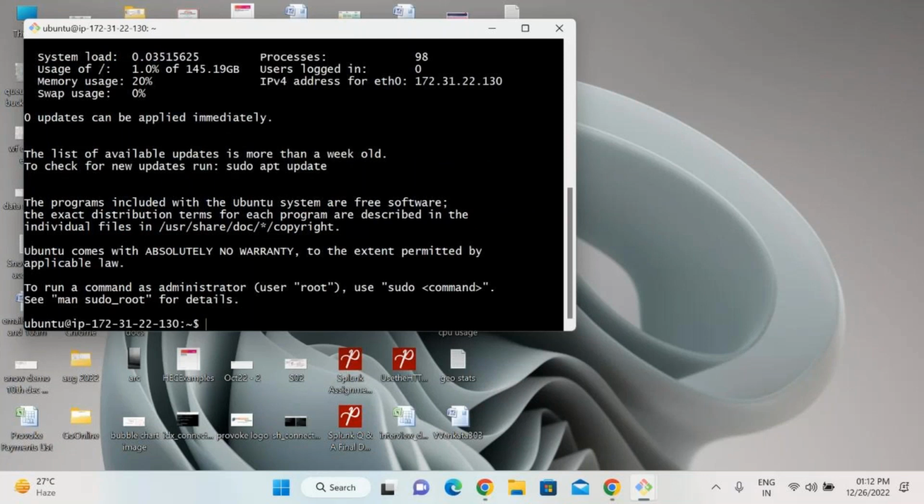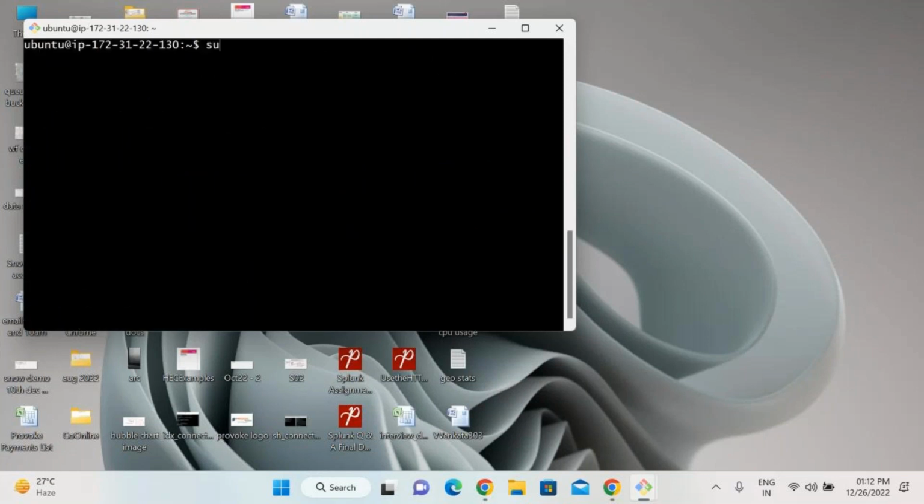Now control L to clear the screen, and sudo su is the root user. Once you have entered the root user, change the directory to /etc. Why? Because my configurations are under /etc. Now vi hostname. Why? Because my host server name is in the hostname file. So I am editing the hostname file with vi.